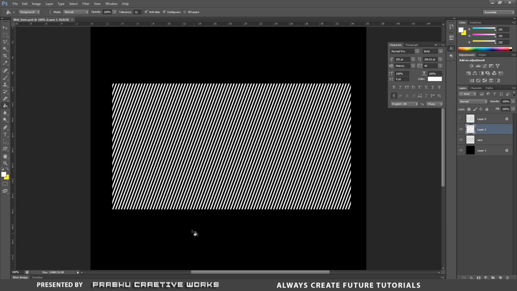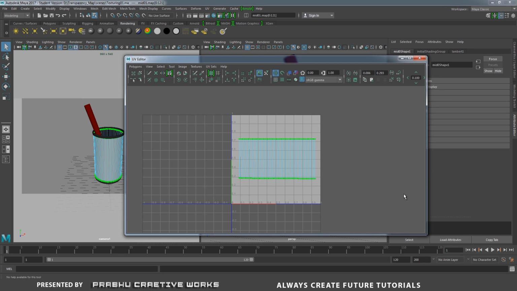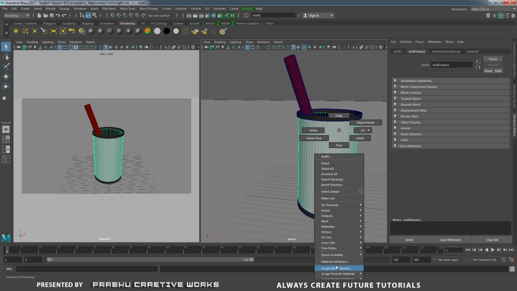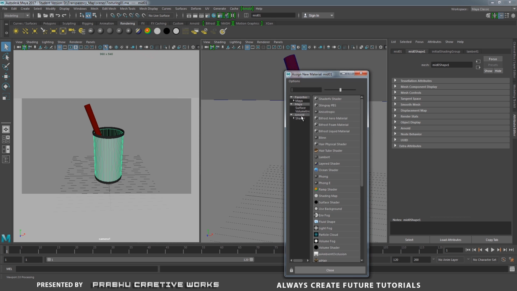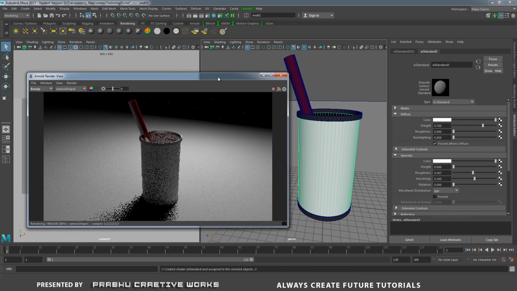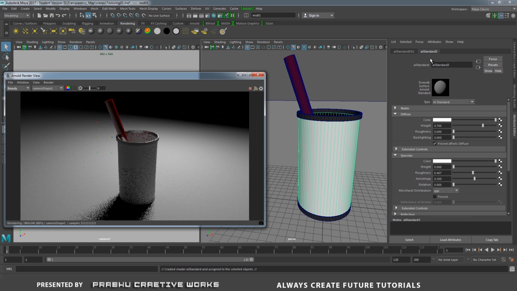So now you need to open your Maya. Okay, so now I will close my UV editor. Right click and choose object mode. When the mid object is selected, right click and choose Assign New Material and choose Arnold aiStandard. So I will open my Arnold render view. I will rename my material as mid_AI standard. In diffuse you need to apply a color map.